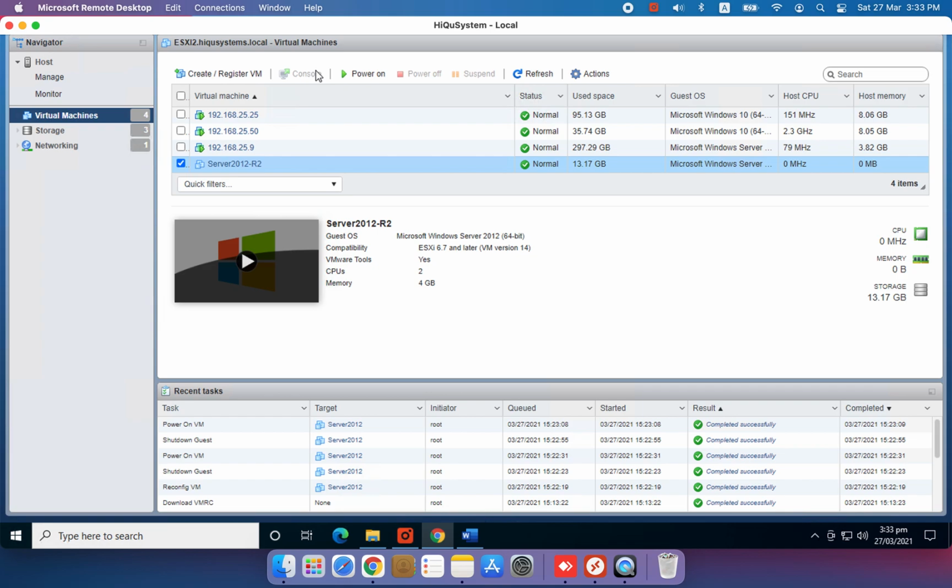Or you can use the Windows pre-execution boot media ISO file. Let me check if I have it. Okay, I have Server 2012 R2 already installed in my environment.